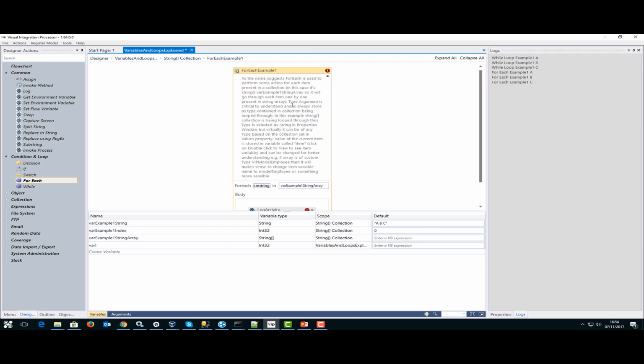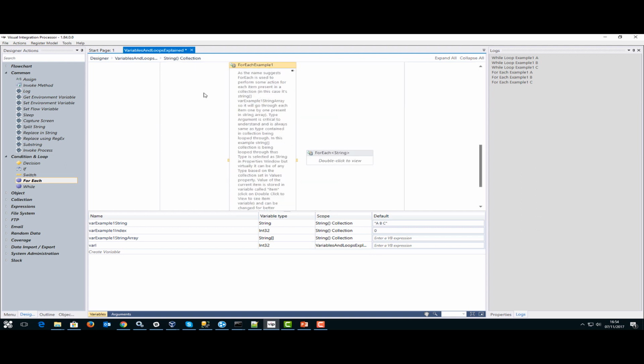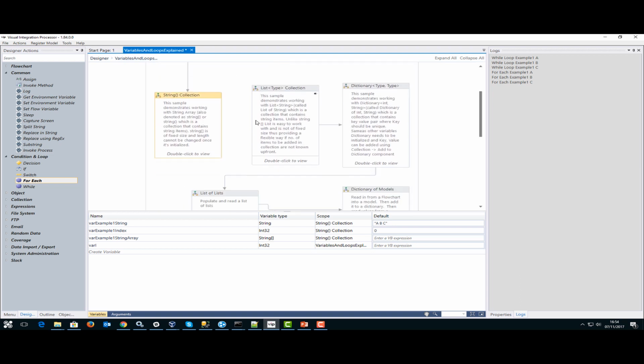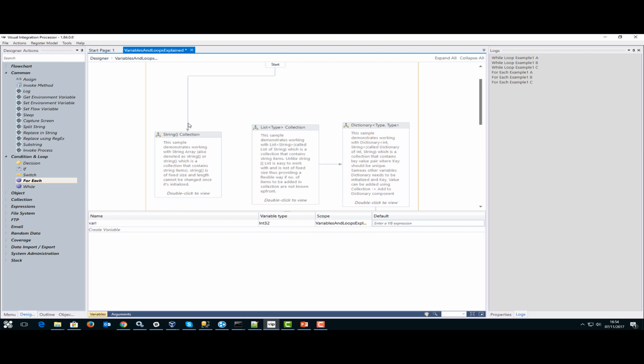Okay, so that's the very first one. So let's just pop it back to item and go up, and that's a very quick introduction to being able to use string arrays with a while or a for each loop. So now let's move on to the list type.